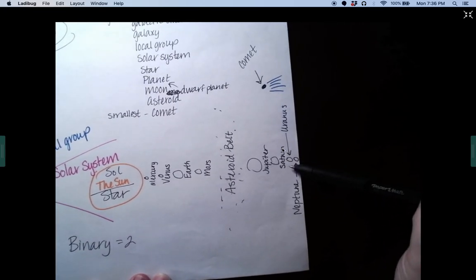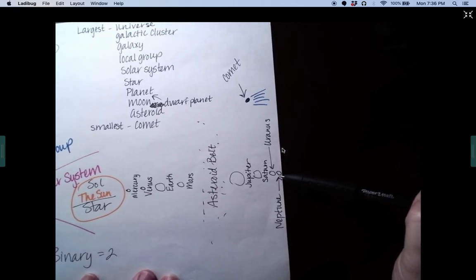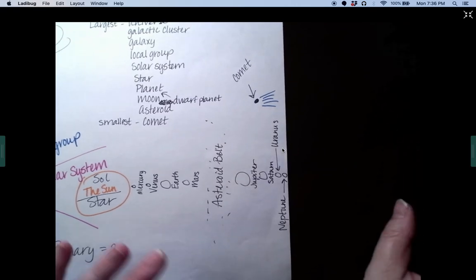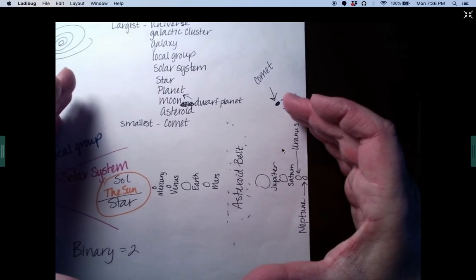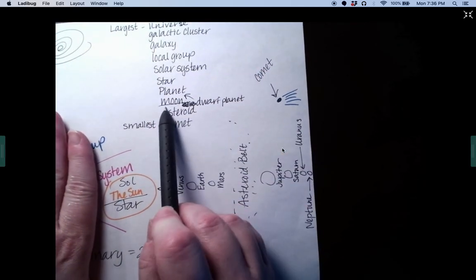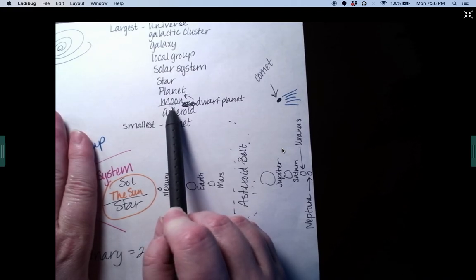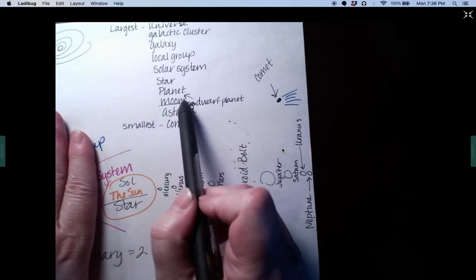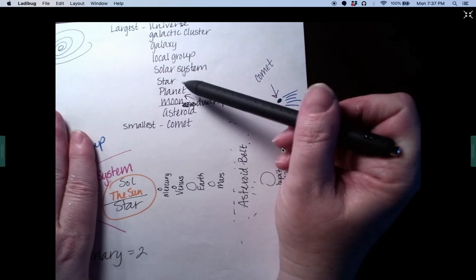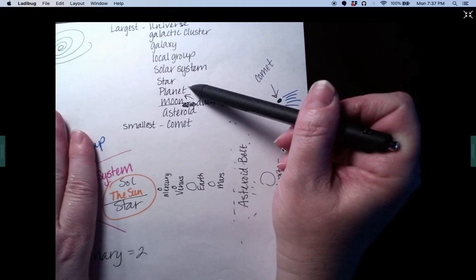We have our outer planets. I tried to make these somewhat bigger, but I ran out of space. So we have Jupiter, Saturn, Uranus, Neptune. For the most part, this is something that you've covered probably in elementary school. Now, moons, really quick. Moons are things that orbit planets. Planets orbit stars. Moons orbit planets. Did you know that the Earth has two moons? Well, now you do. We'll talk more about that later.